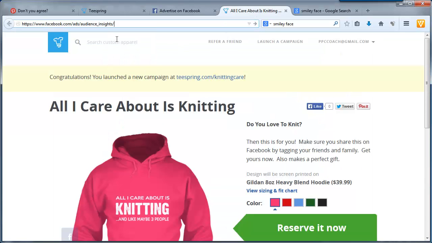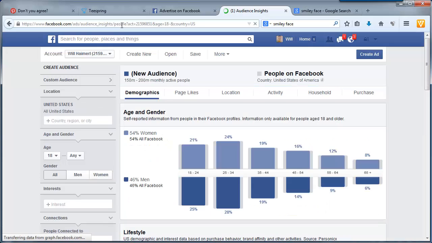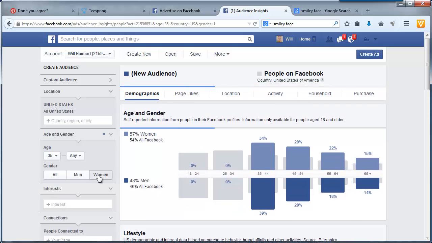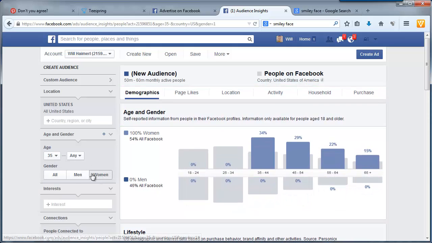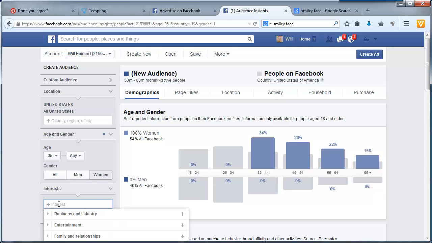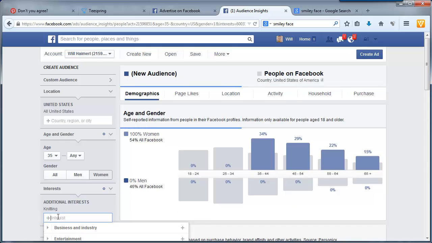So I'll show you this. You go to facebook.com/ads/audience_insights. Press enter. It will take you to their neat little tool called Audience Insights. And what we can do in this tool is find audiences that we probably couldn't find on our own or might not think of. So all I do is I set the age and the gender to what I want to target, and then here I put in a very broad keyword, knitting. And then I click it.